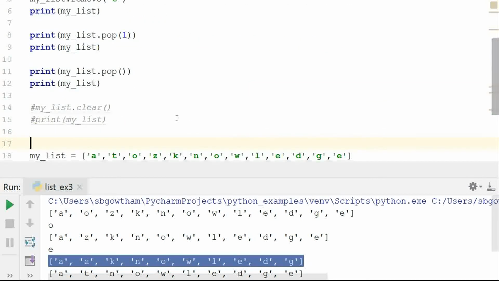And you can also use the clear function to clear the list completely. I have commented this out because if I uncomment it, I will get an error. You can try this on your machine. You will get an error because we are clearing the list and then trying to print it.